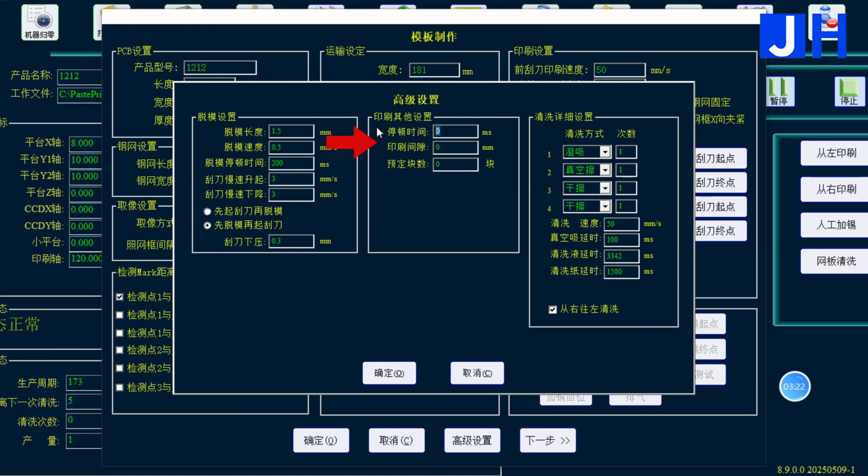This pause time refers to the duration for which the stencil must remain in place after the solder paste has been applied to the PCB before it is removed. This solder printing gap refers to the setting of the gap distance between the PCB board and the template. This is the gap setting between the PCB and the template.